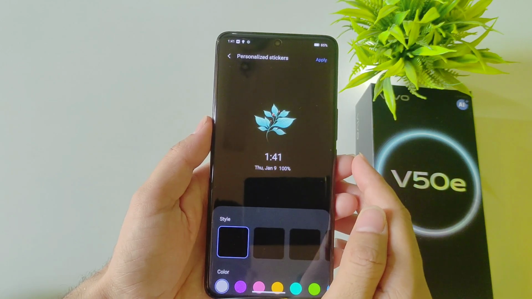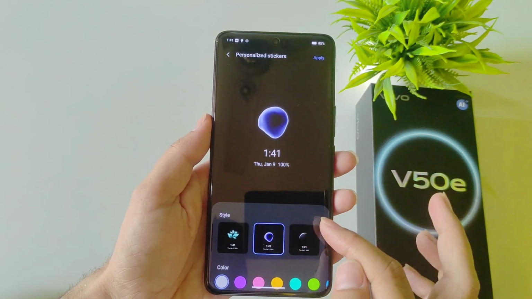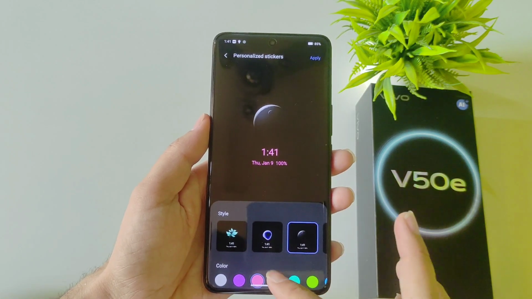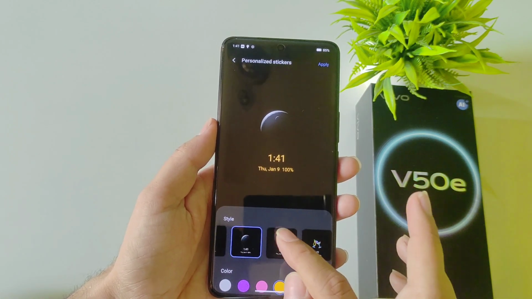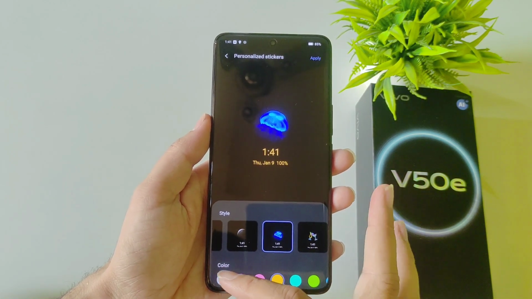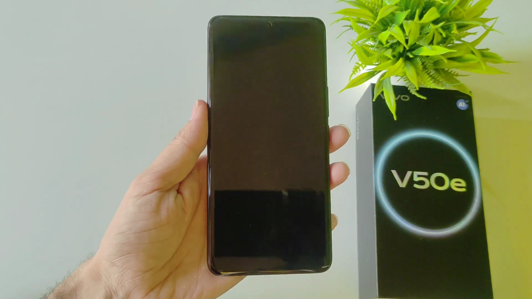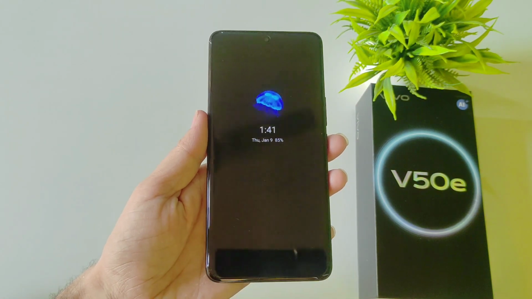I'm selecting this one. You can further customize this. You can also change the color of the clock or date. Select your favorite one and then click on apply. After this, it will enable the always on display on your locked screen.